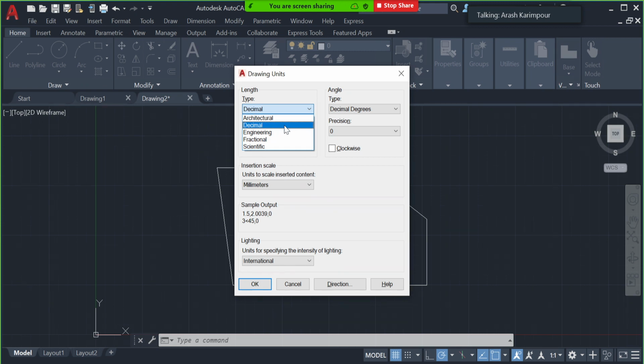Right now it's at decimal. You can set it to any of the other ones, for example scientific, depending on how you want the units to be presented. And it's going to show you the sample output here. For example, if I change it to scientific, it's going to present it as scientific. It can be any other format that you want.